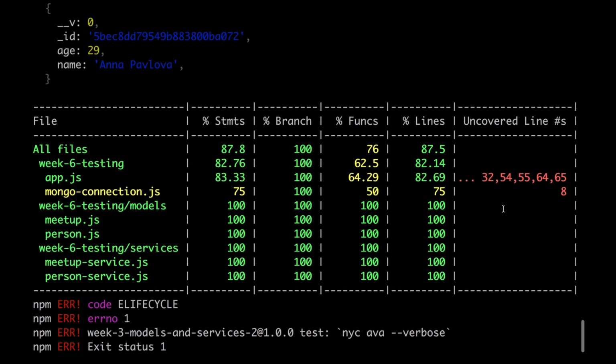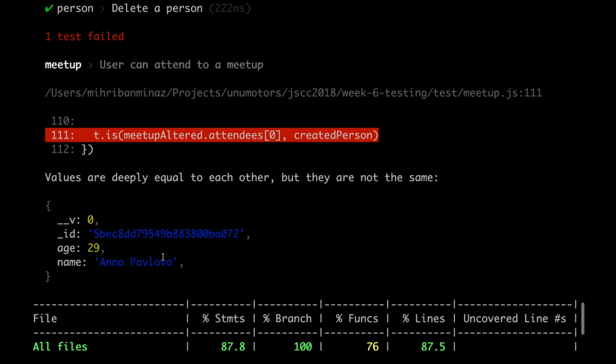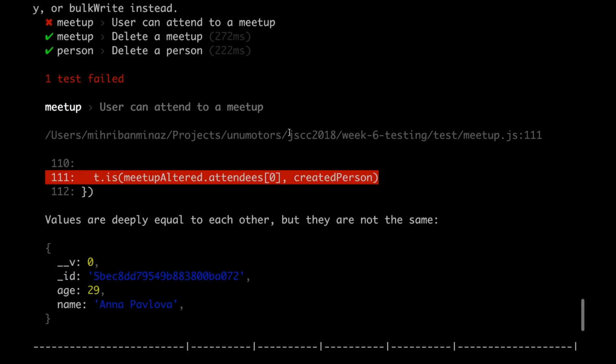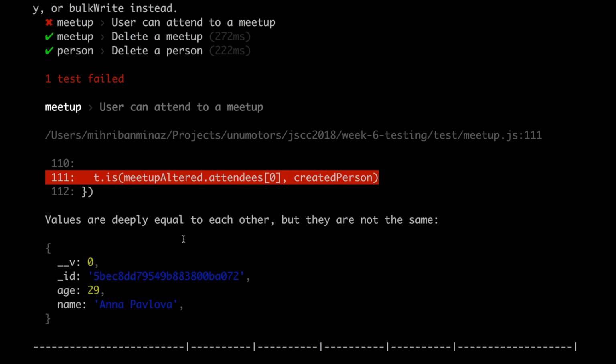It failed. Okay, and it already tells you why it failed. It says the values are deeply equal to each other, like they're really into each other, deeply equal, but they're not the same. Well, this means that you have two different objects whose fields are exactly the same, but they're not the same objects. The references are different.